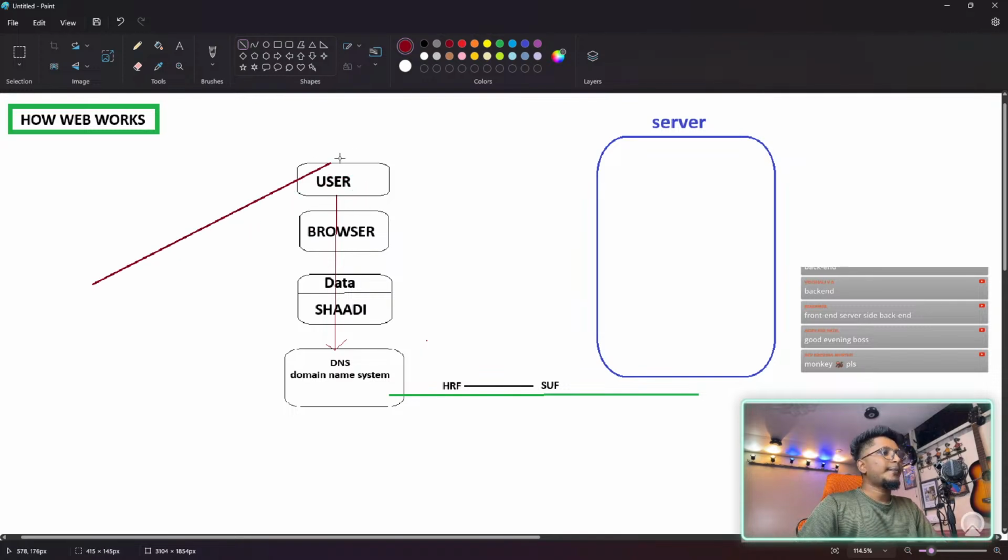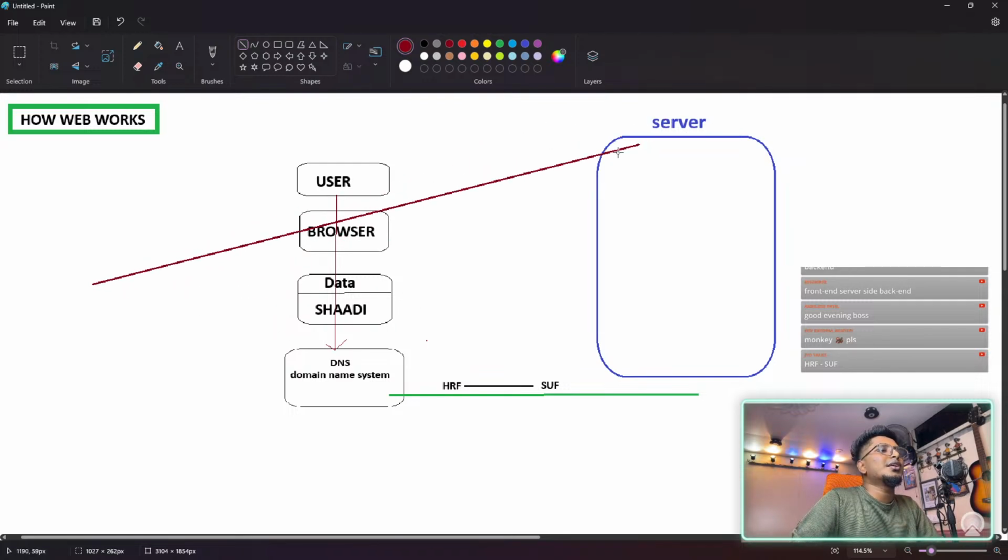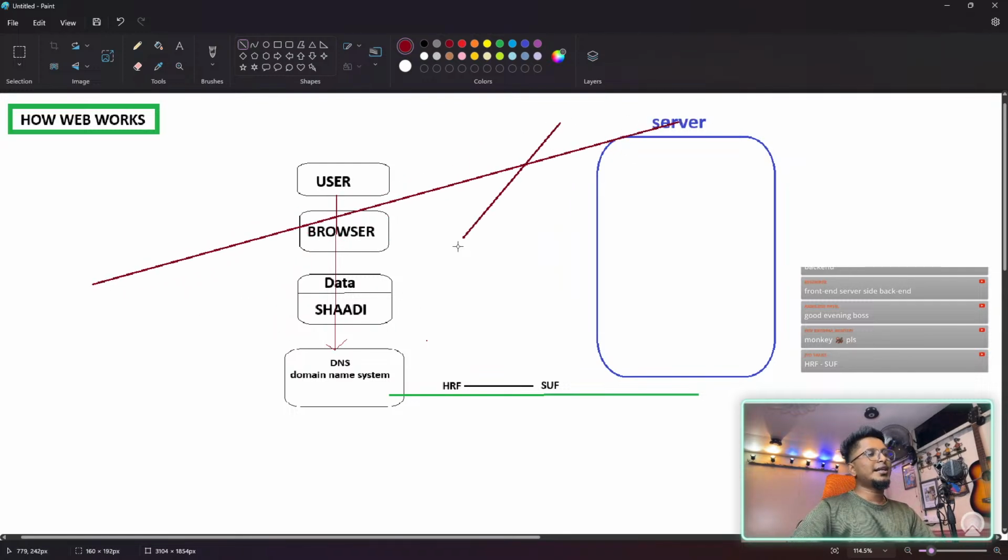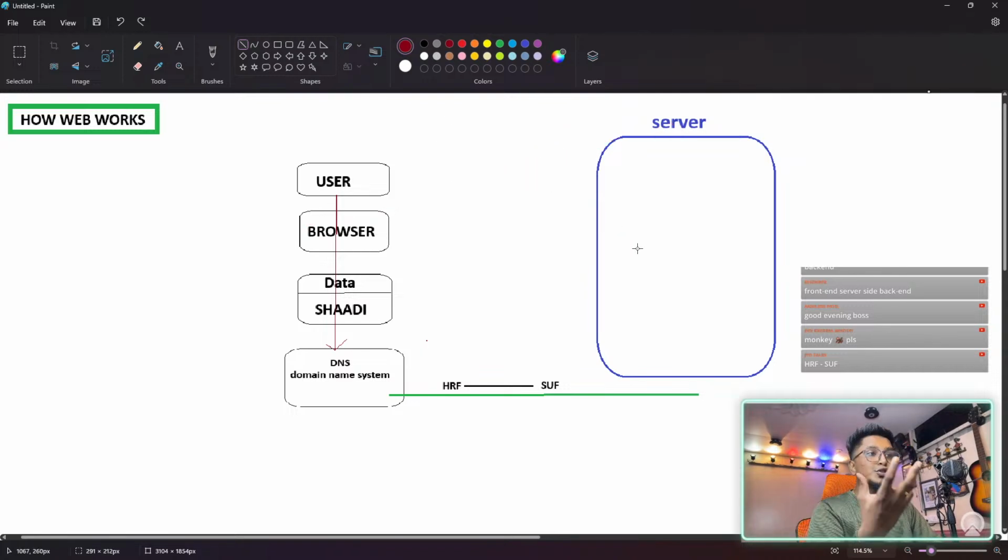User will open the browser, enter some data, that is Shadi data. Then it will try to connect to the server. But it's not possible, because the server is clueless. It doesn't know what we have typed. So we have something called DNS. Domain Name System is used to convert human readable format into server understandable format.